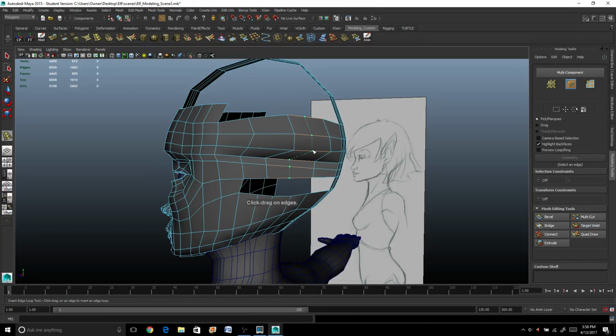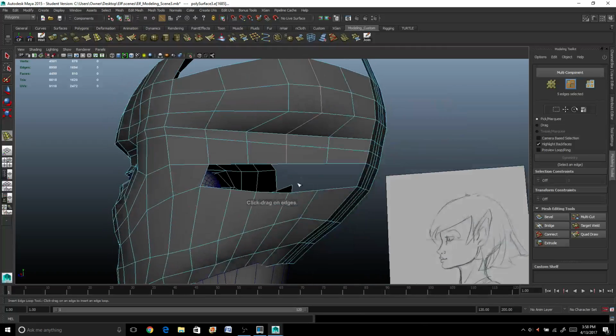So we need an extra edge loop in here to make this work. 1, 2, 3, 4, maybe more. Just quad draw some of this and complete that way.